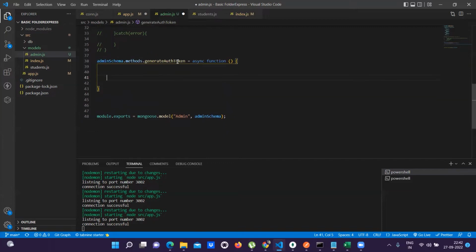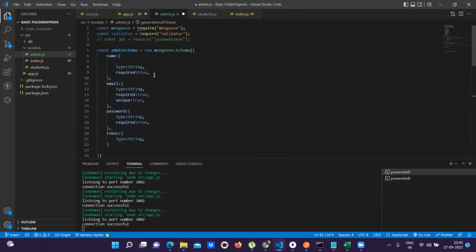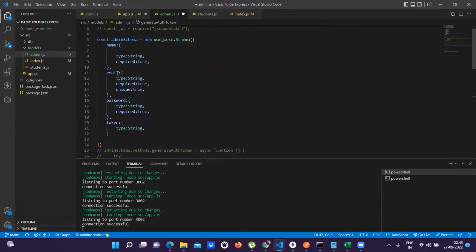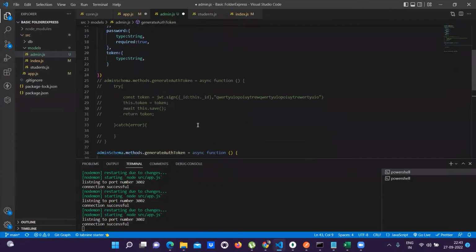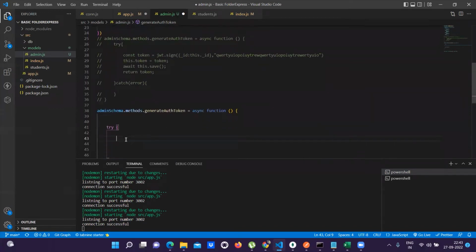Now what? First, a try catch block. Nice. Now in the try block, what do we have to do? See, this is the field. And we need a unique identity. In every document, the most unique identity we have in MongoDB is _id. I guess it's known to you. So now what do we have to do?